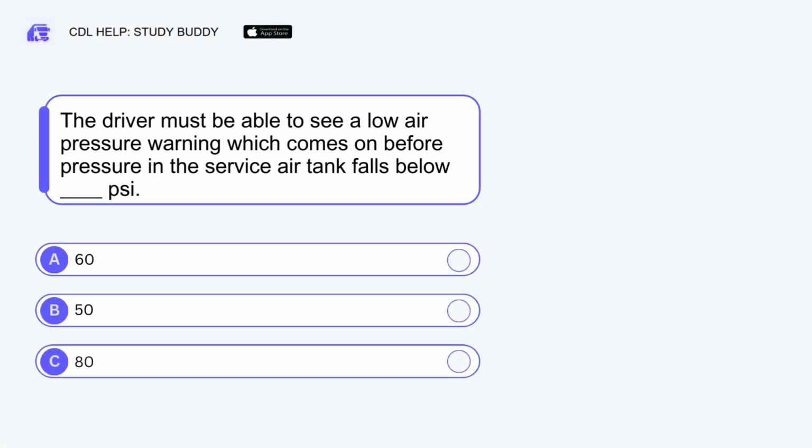The driver must be able to see a low air pressure warning which comes on before pressure in the service air tank falls below psi. A. 60, B. 50, C. 80.